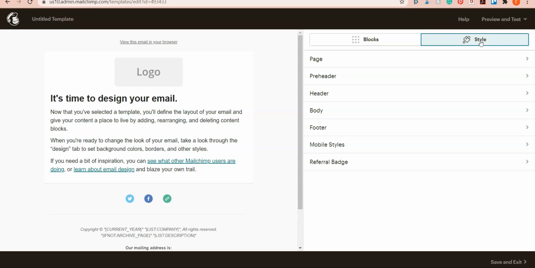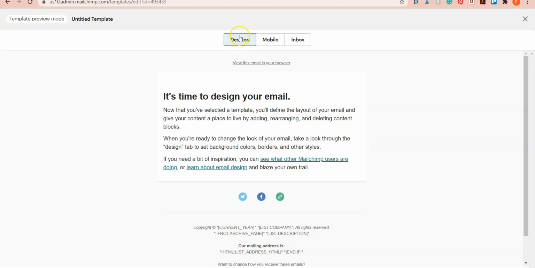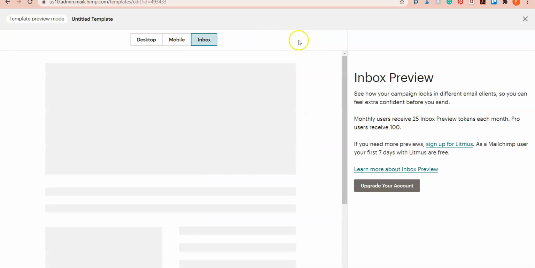And then once you have finished that, you will go up here and you'll preview. So you can preview your email and you can see what it looks like on desktop and mobile. And the last option is this inbox preview. You don't need to do that. In fact, you can't do that unless you upgrade to a paid service, but I don't really do it anyway. I think that these other options are just fine.